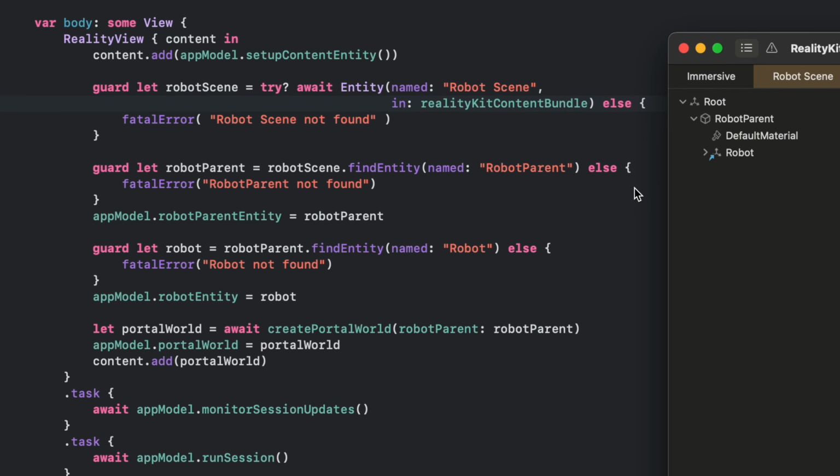Time to make the portal. Okay, so a portal is cool, but without the robot it's not really that much fun. So let's first try to add the robot in the portal as well. To do that, we are going to find our robot from our Reality Composer Pro scene. Once you have found the robot, you call create portal world and pass the robot parent to it. Make sure you don't forget to add your portal world to your RealityKit content, otherwise you won't see it.